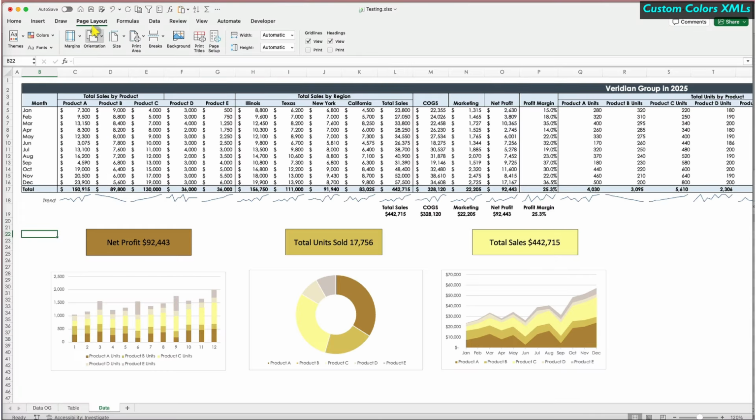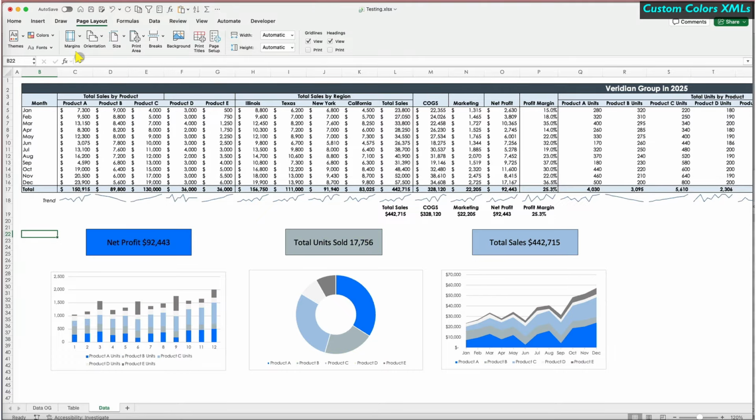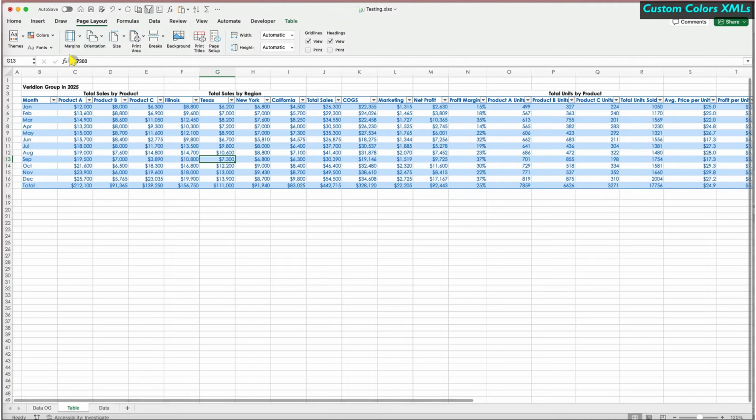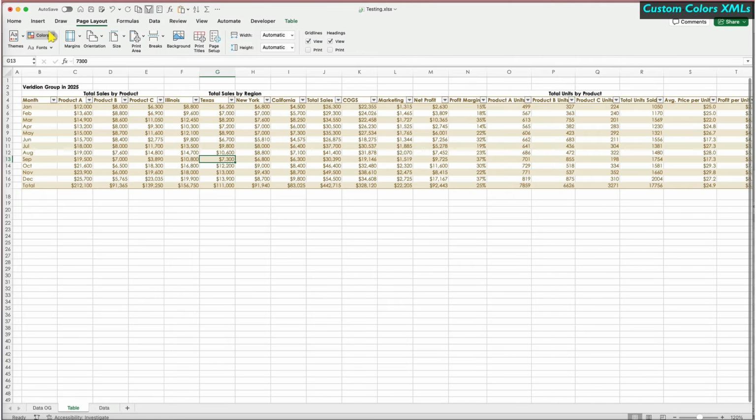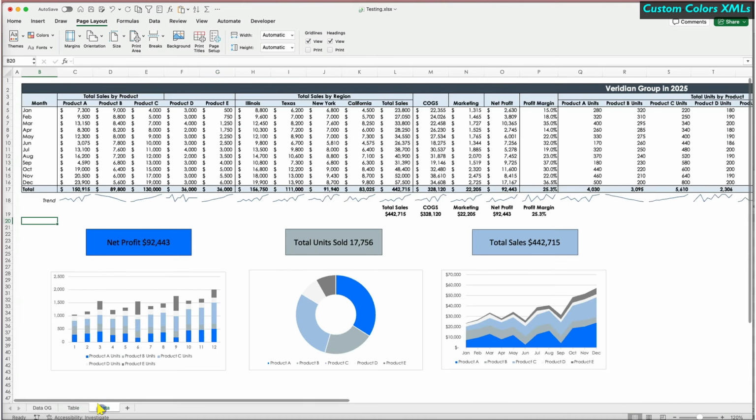After saving it, I will open Excel and apply my new Apple Minimal Blue palette. Now all my charts instantly update, and any Excel tables that use theme colors update as well. Just like before, anything I colored manually won't change. Only the elements tied to the theme colors will update. That's it. Now I have created a brand new custom color palette right from the XML file.